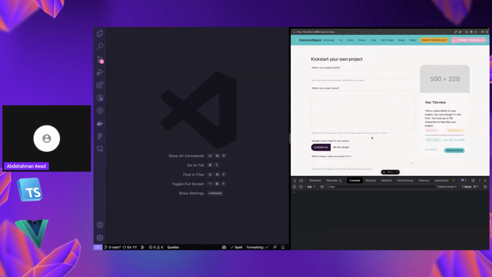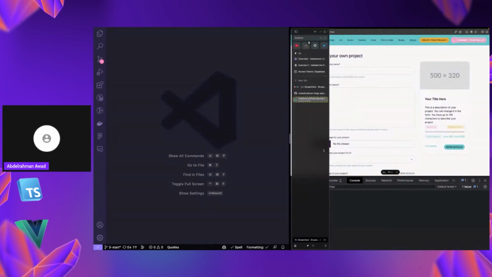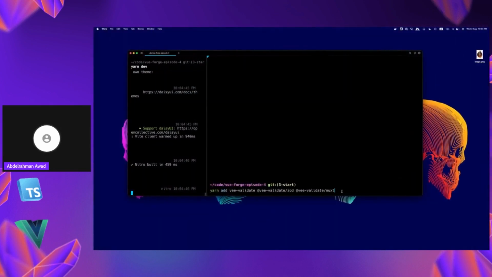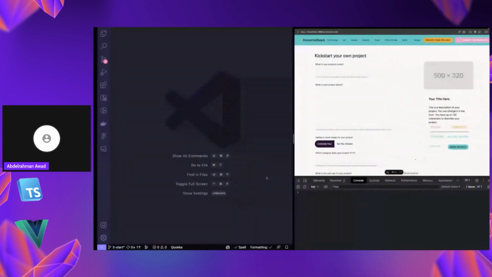So let's get started immediately with this. You should be on the project start 3 branch. And if you're not, you just need to install these packages and make sure you have that wonderful form styling that you already did with Vanessa in the last session. So we will need the VeeValidate package, add VeeValidate/Zod, and add VeeValidate/Nuxt. So that's the packages that we need to get started.